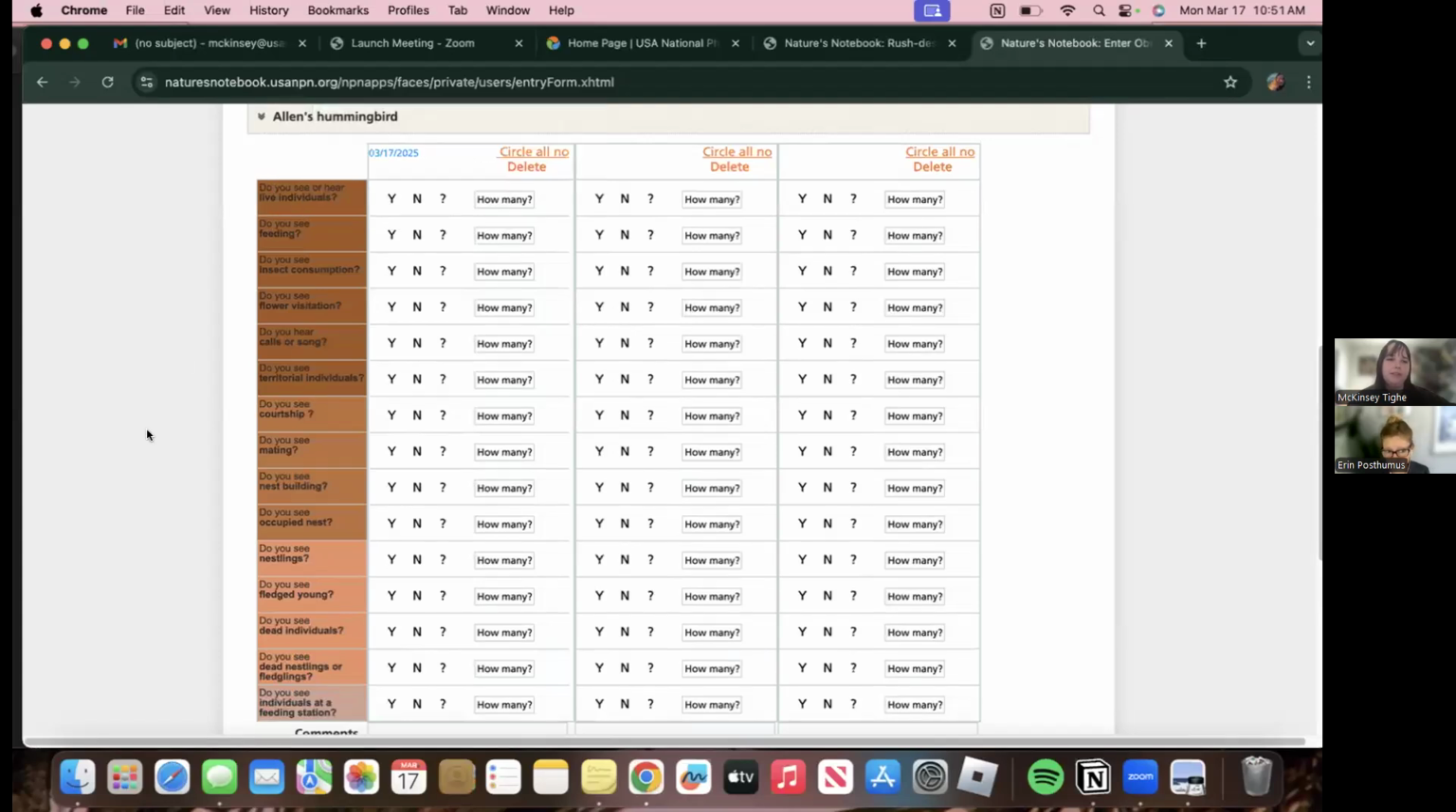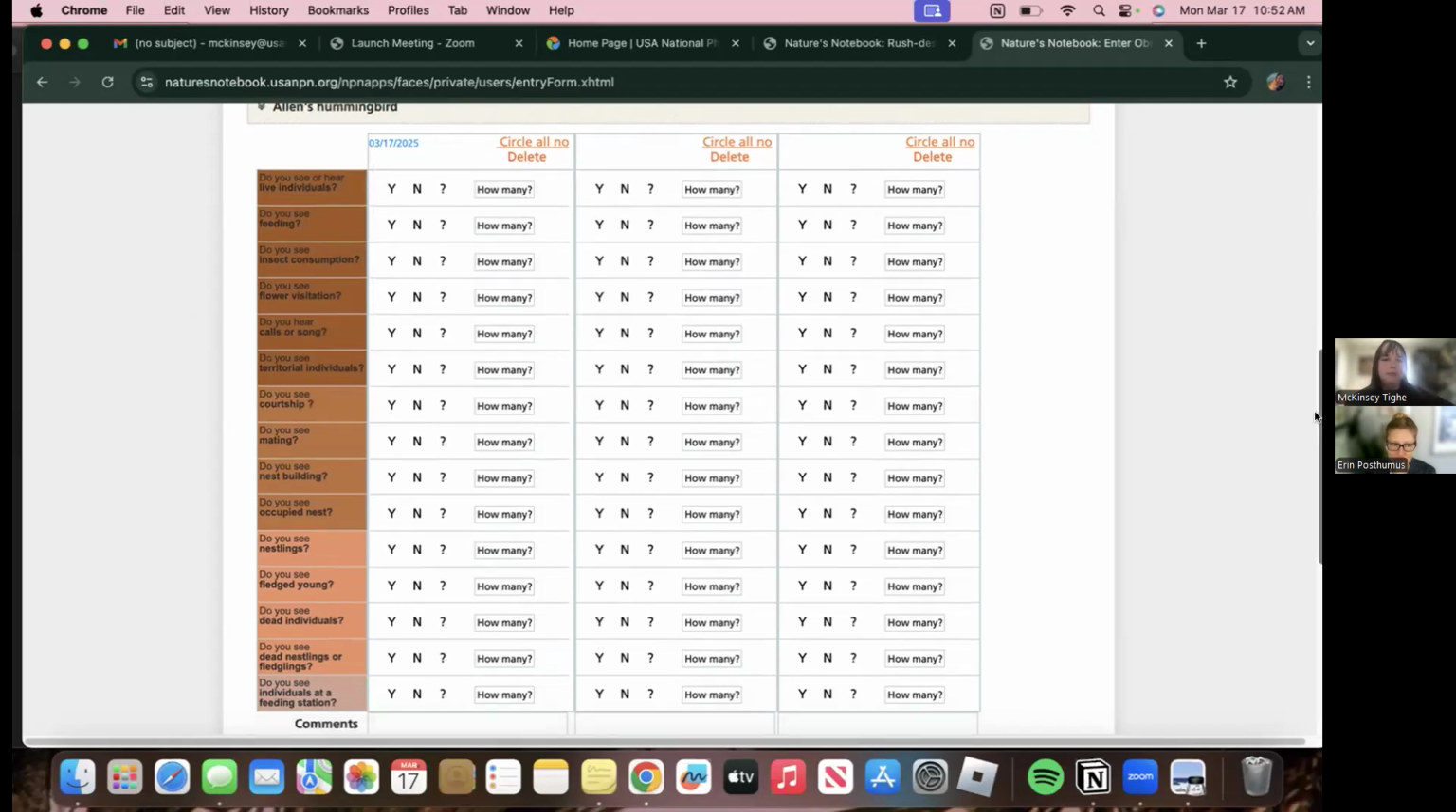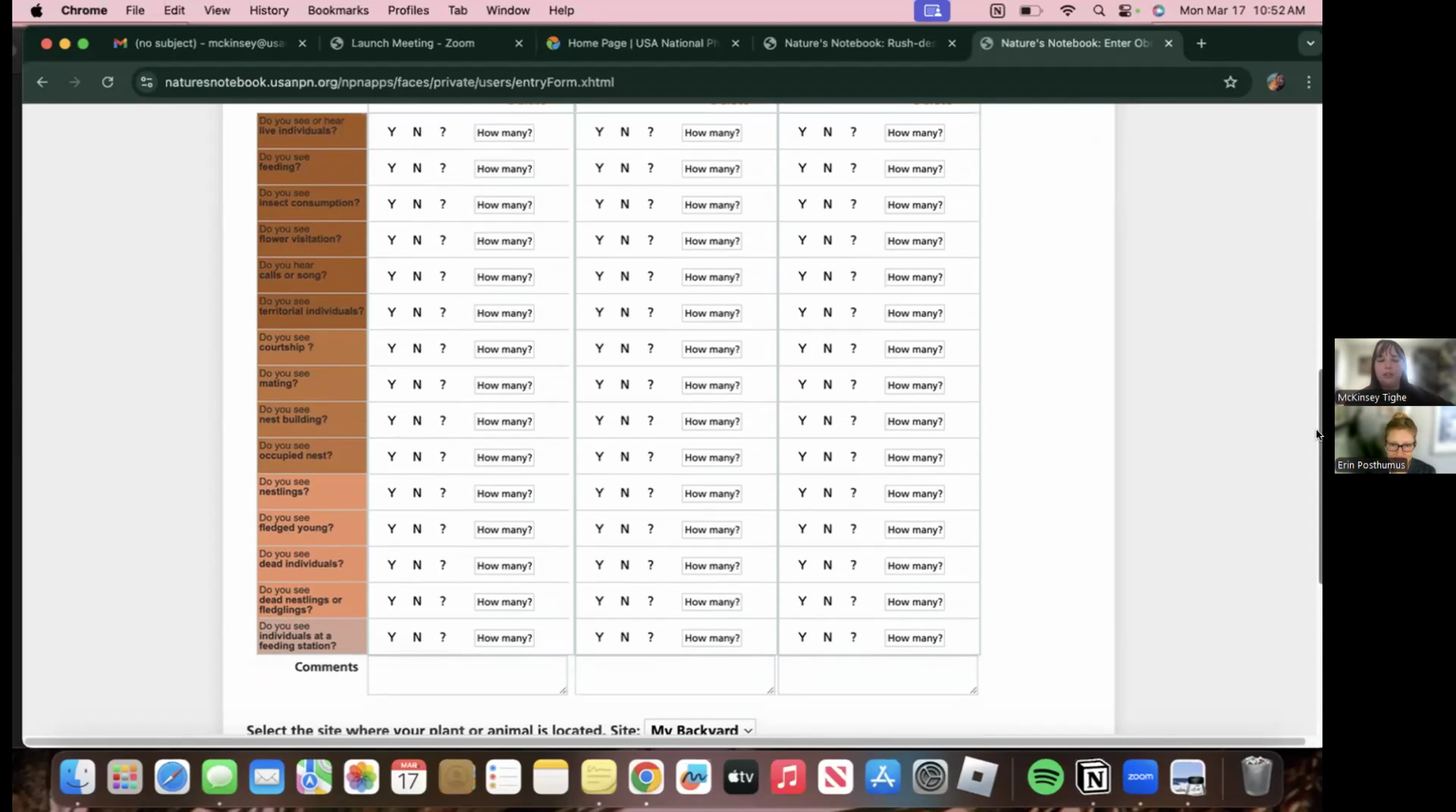So you can see some of them. Live individuals: if you see a bird, you'll say yes on that one. That's alive. Then feeding, if you see them pecking at seeds or anything. Insect consumption specifically, and if it's a hummingbird, you'll probably see it visiting flowers. Calls or songs, territorial individuals, things like that. You probably won't be observing all of these most of the time that you see a bird. It'll just be a few of them. But we just want to know what the bird is up to, basically.